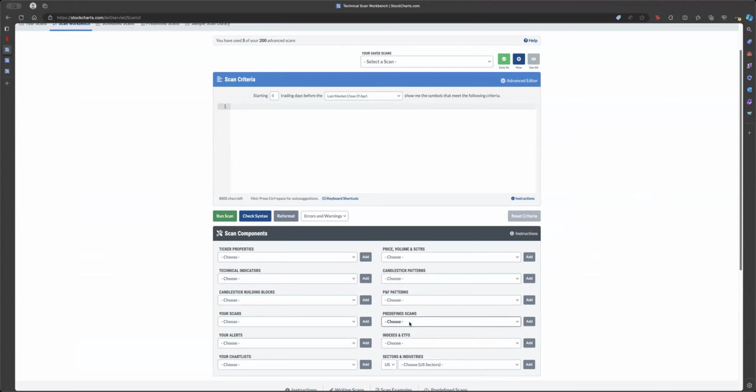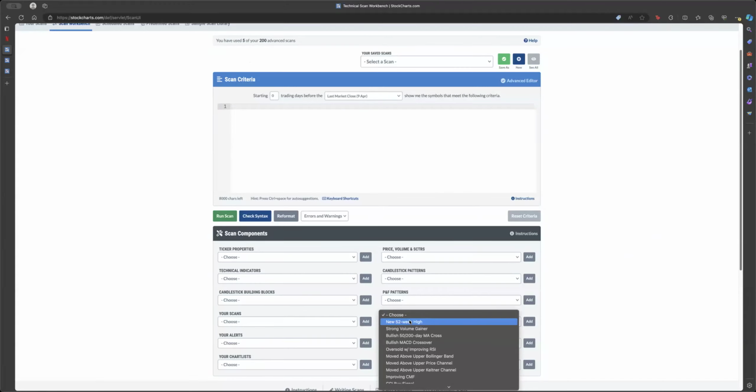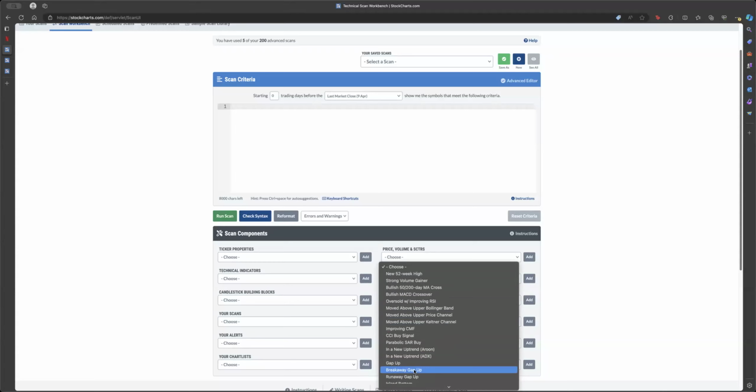So right now, I will just show you guys. What is that? You said because of what? Because of the breakaway gap up, like whatever we did right now. Oh, okay. So it's formed because of the same thing.